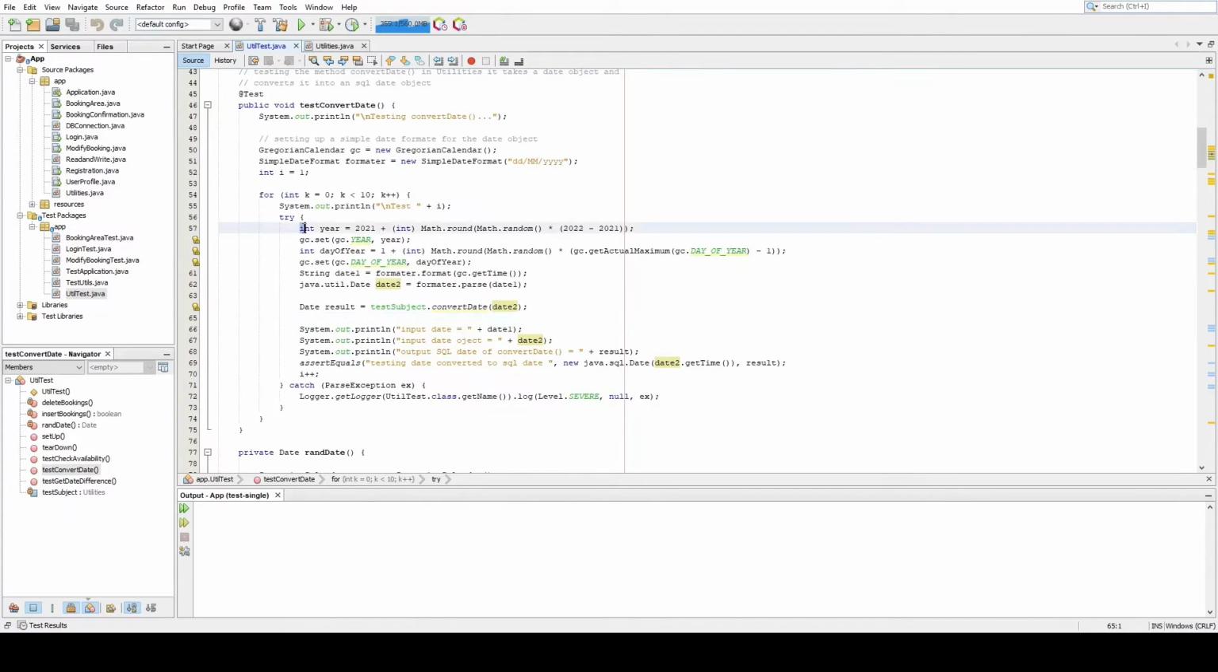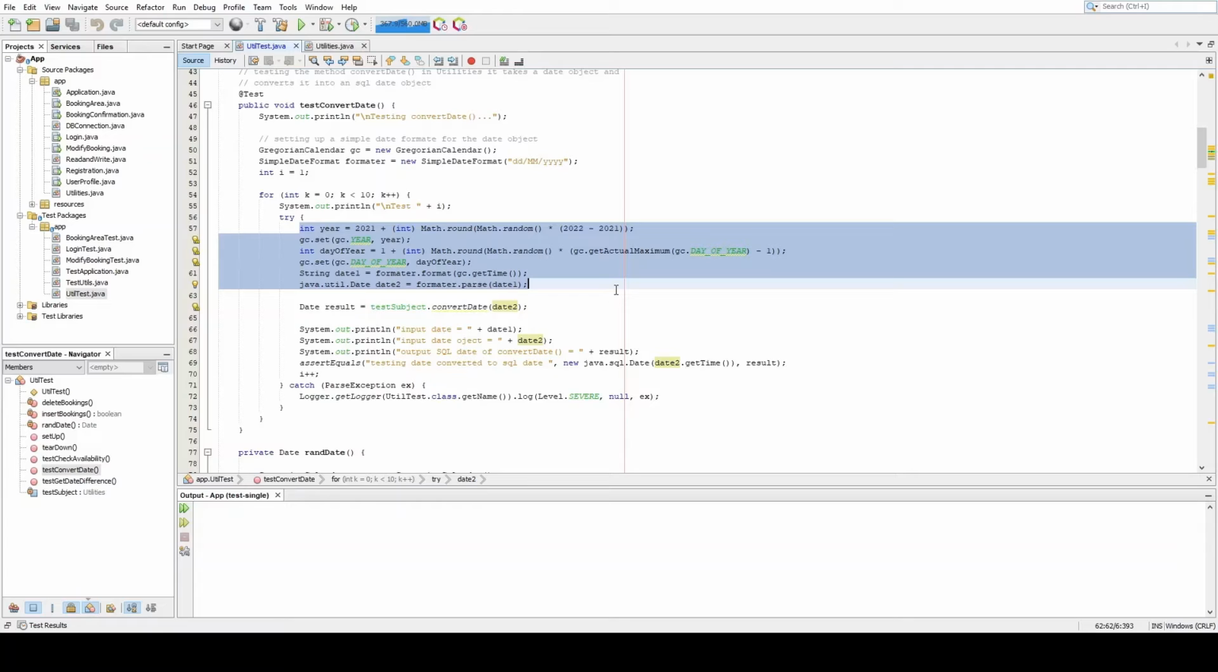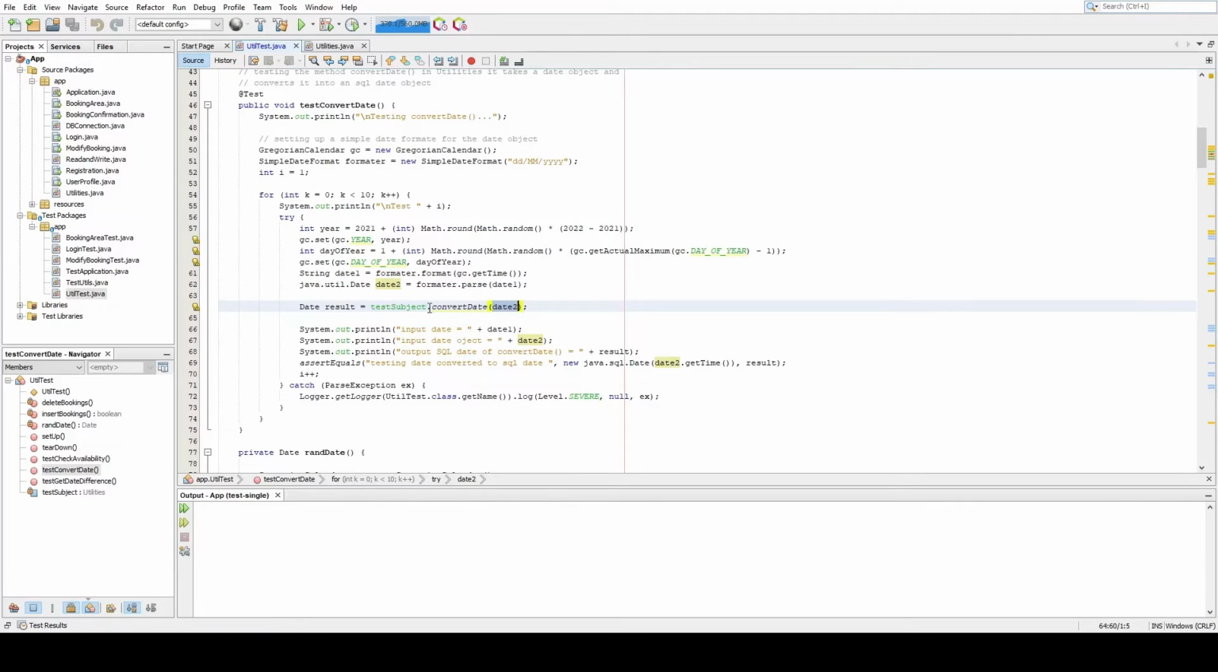So what this function does is it generates a random Java date, passes it to the convert date function, and stores the result. It then checks that the result from the convert date function is equal to the random date that was generated, converted to an SQL date.